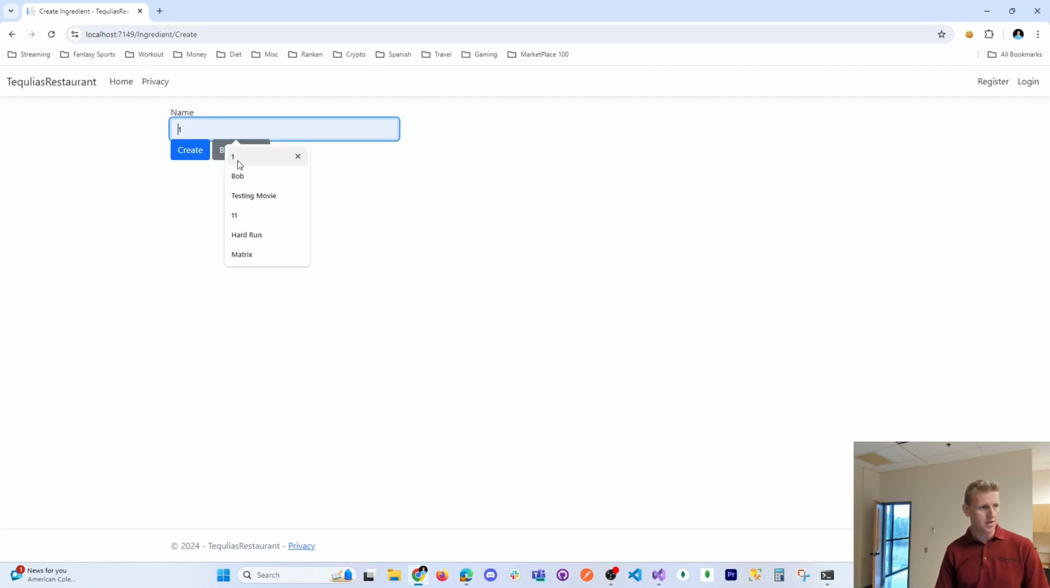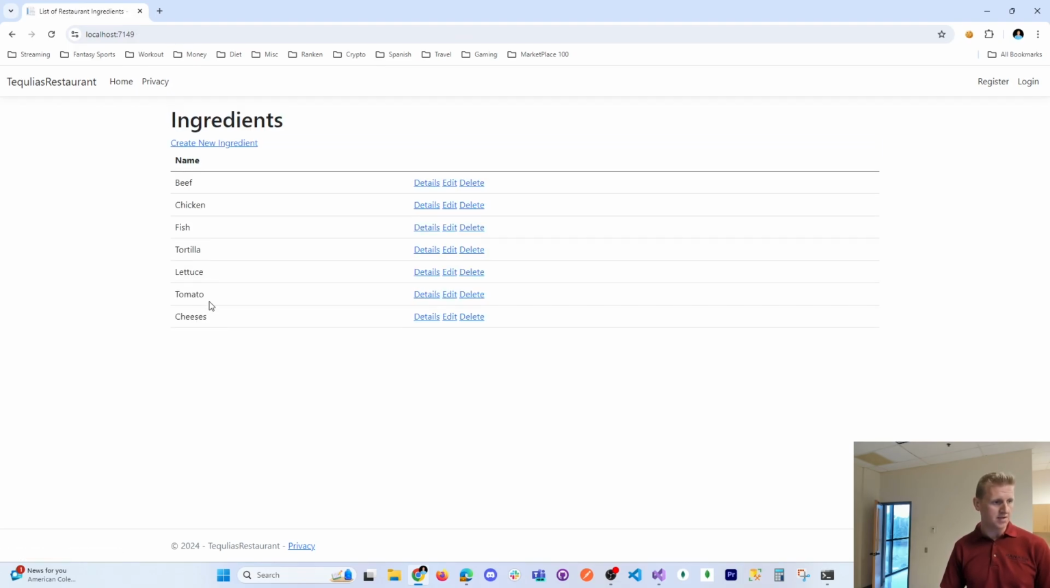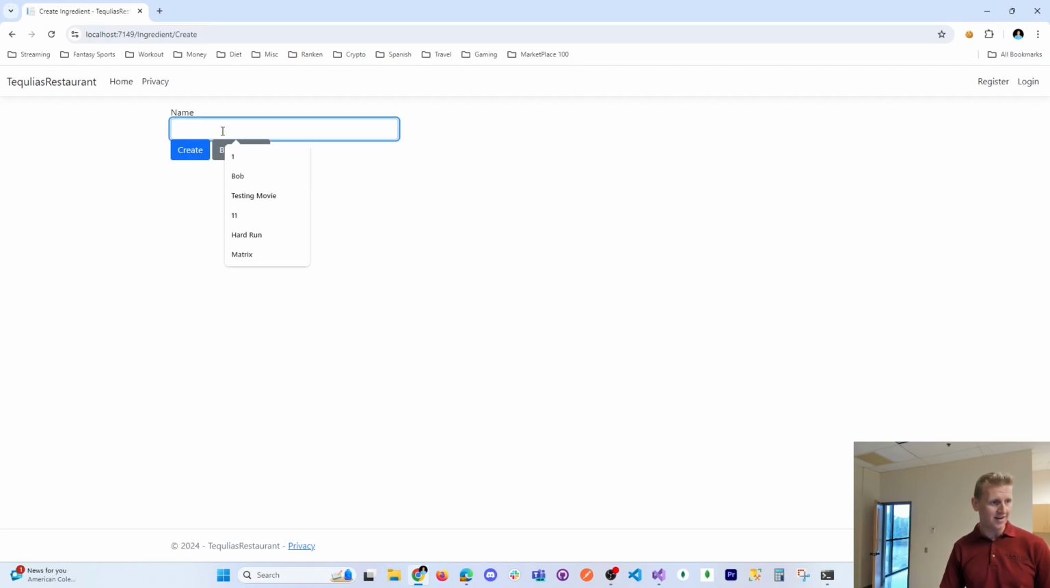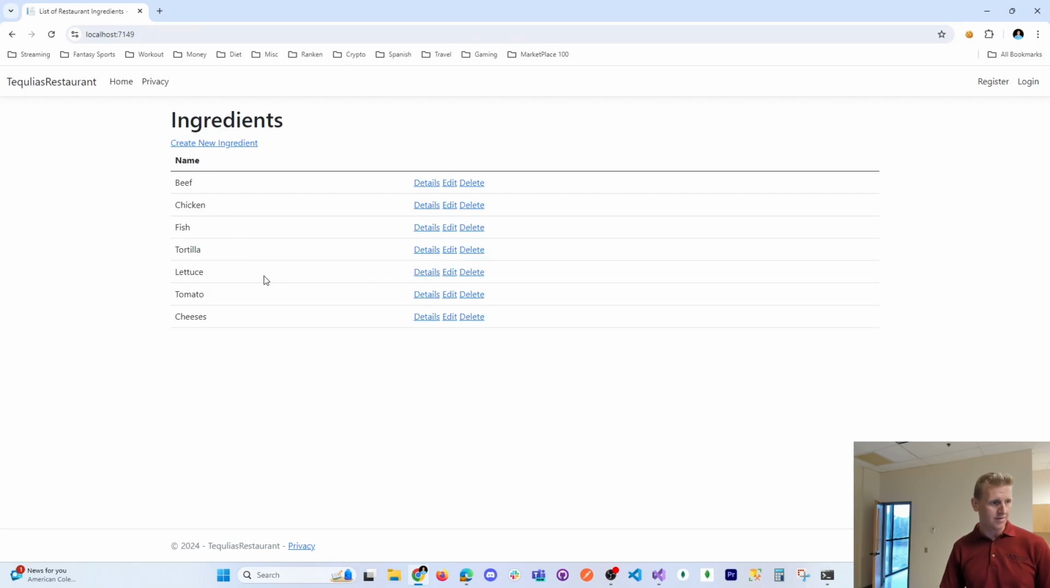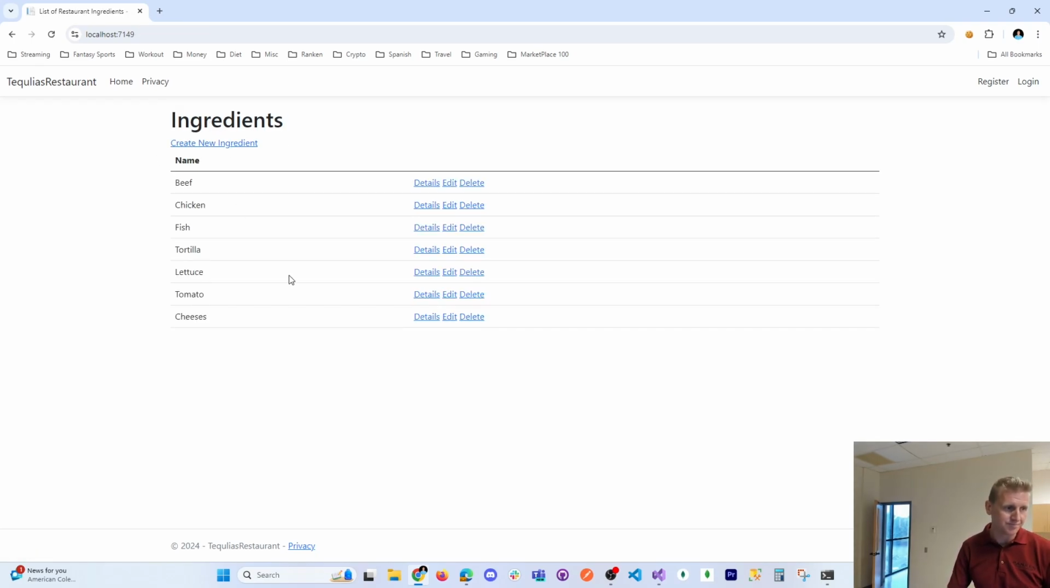Create new ingredient, cheese, edit to cheese, make it plural, make it really plural. Delete it, add it again, go to details. Doesn't belong to any products. That is correct.